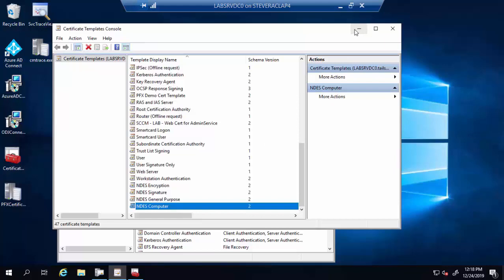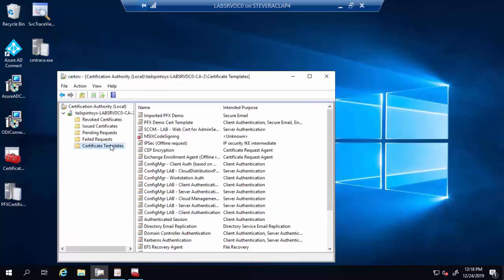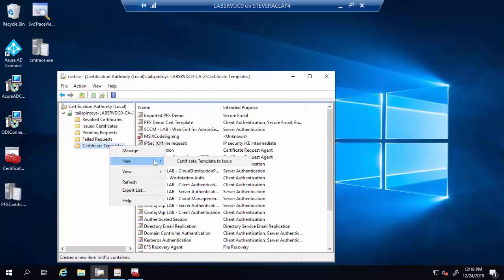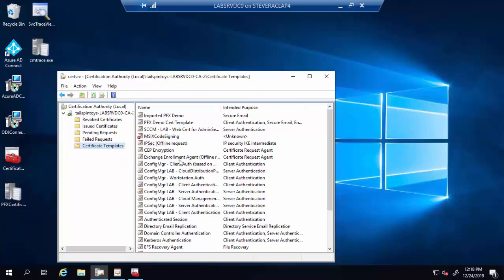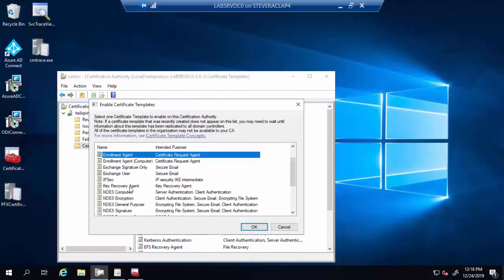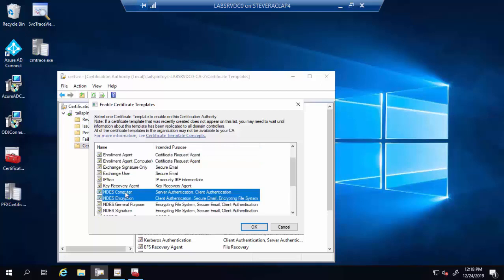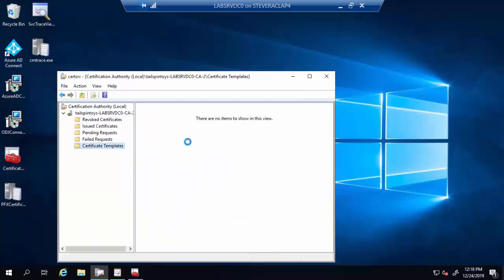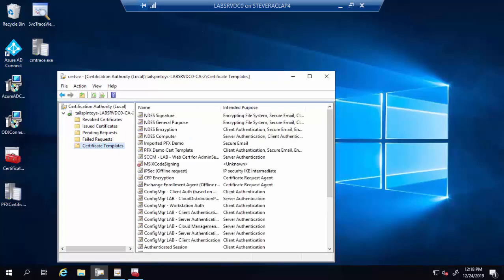So I'm going to minimize this, and I'm going to go to my certificate authority, right-click certificate templates, new certificate templates to issue, and we pop up the list, go down to indes. So here's indes computer. I can multi-select this, indes computer, encryption, general purpose, and signature, and I'm going to say OK. And these certificates now appear in the list on my certificate authority and are ready to be issued. So I am good with the certificate templates, right?